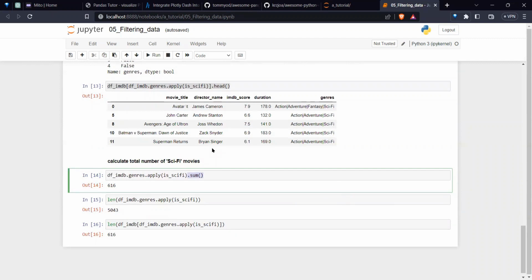So you can do all the mean, median, all the values. So this is how you get the sum. And similarly, length means total values. Sum means like count. So combining, right? So totally how many rows have this condition called sci-fi applied.